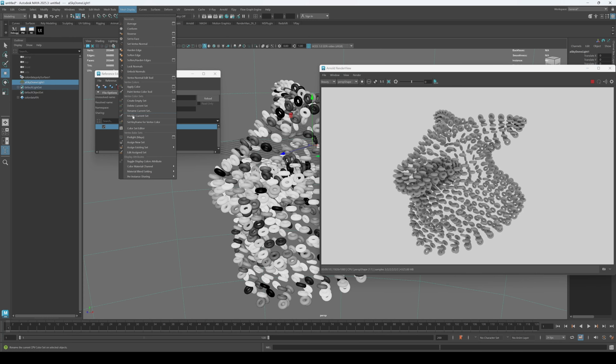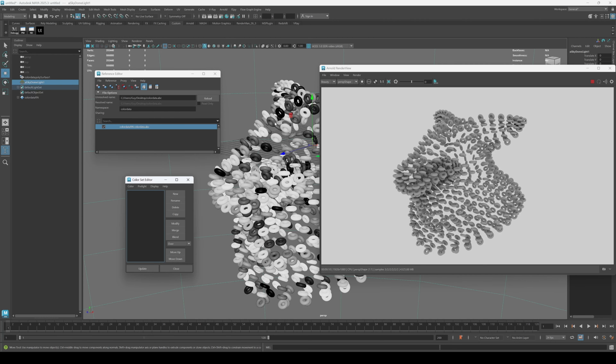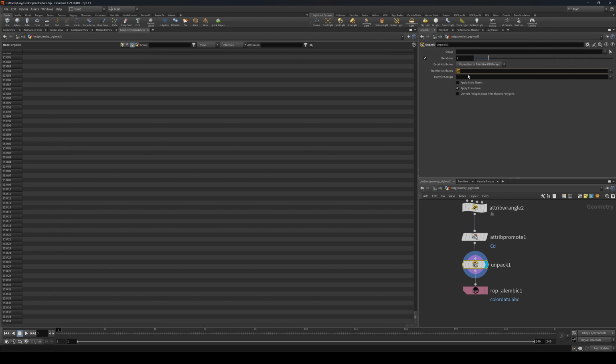However, if we go to mesh display, color set editor, and we select our geometry, this is what we need to see. Make sure our CD value, the color data value, transferred over. That's because we transferred our attribute CD.